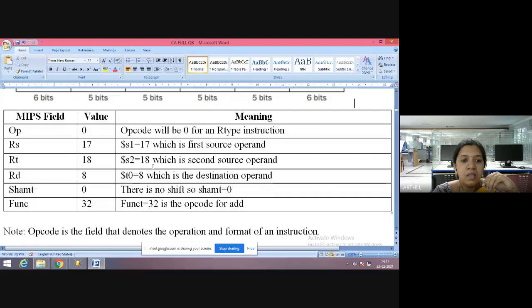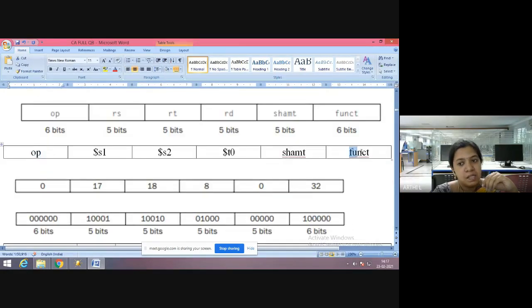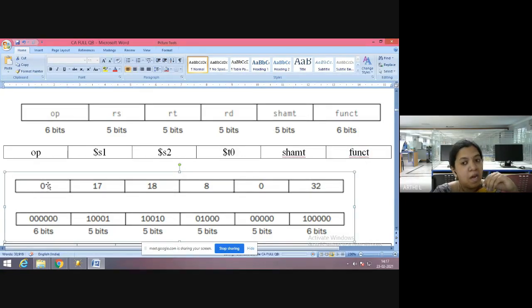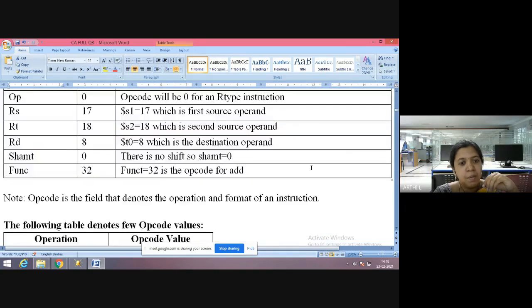So what the computer does is, whenever there is an opcode 0 and function bits present, opcode will not be 0 for everything. Only for R type ALU instructions. Whenever opcode is 0, it will go immediately to the function. When it sees 0, the processor will go to the last 6 bits. First it will check the first 6 bits, and if there is 0, it will go to the last 6 bits and check what function it is. So for ALU, opcode is 0 and function will be different.